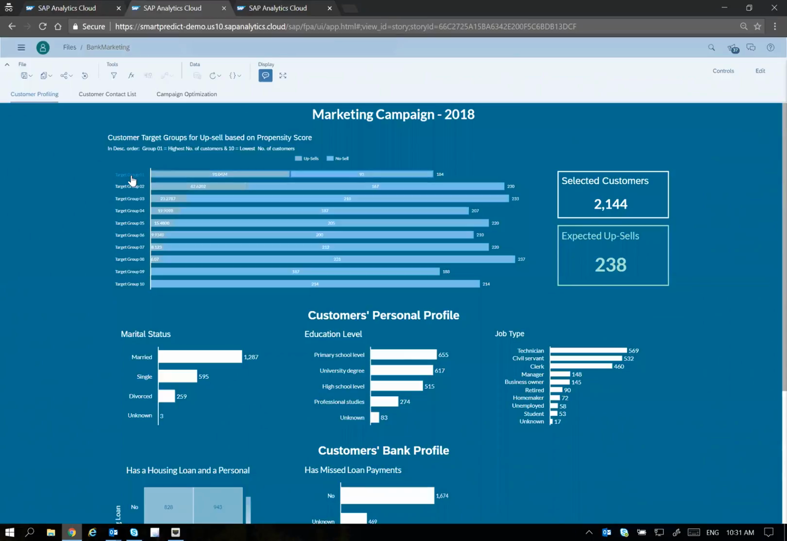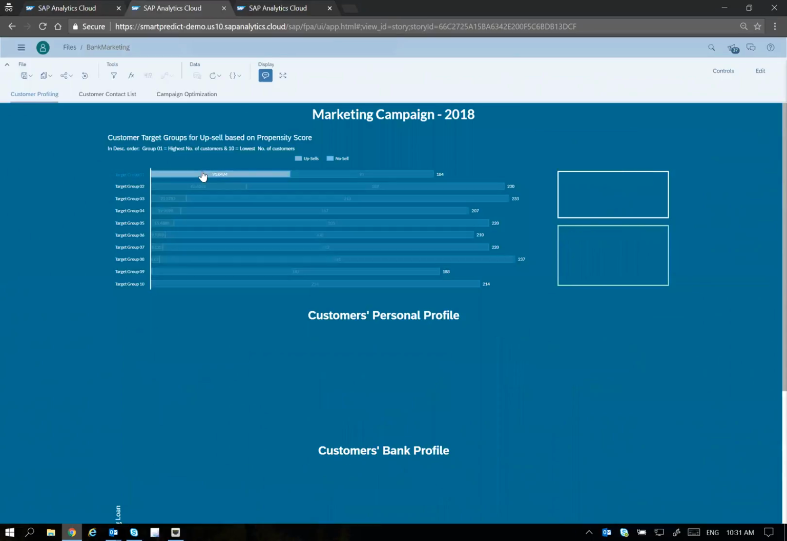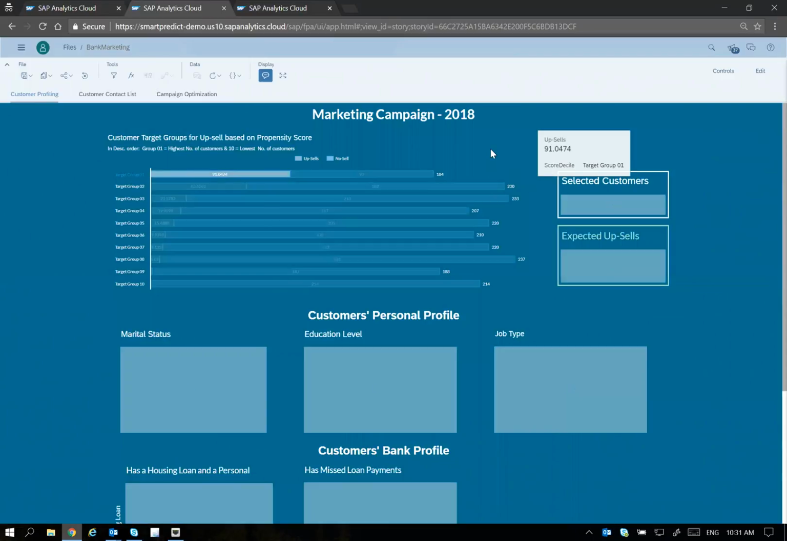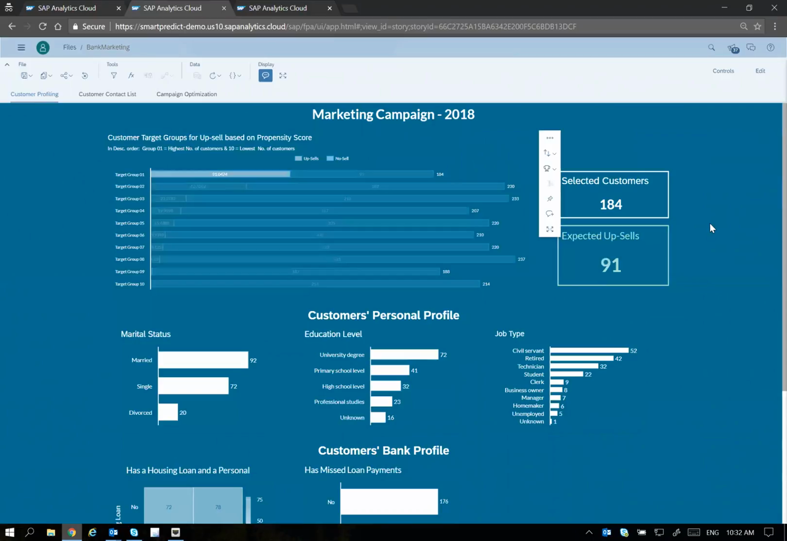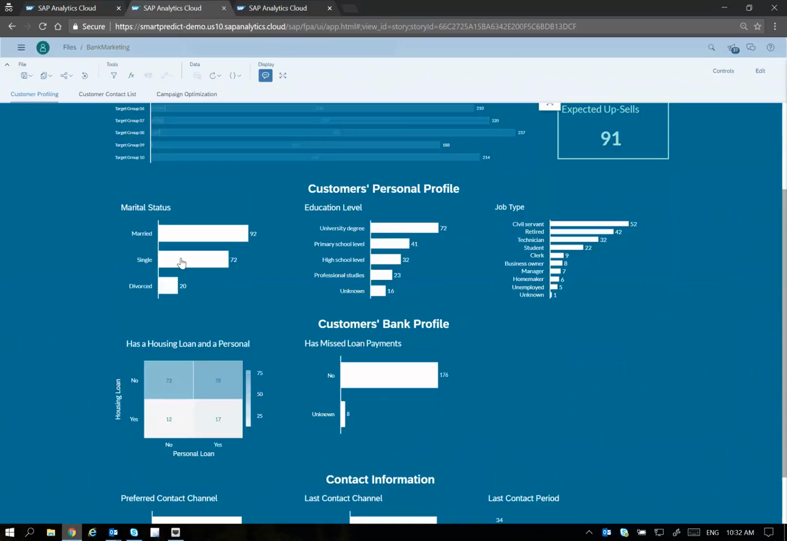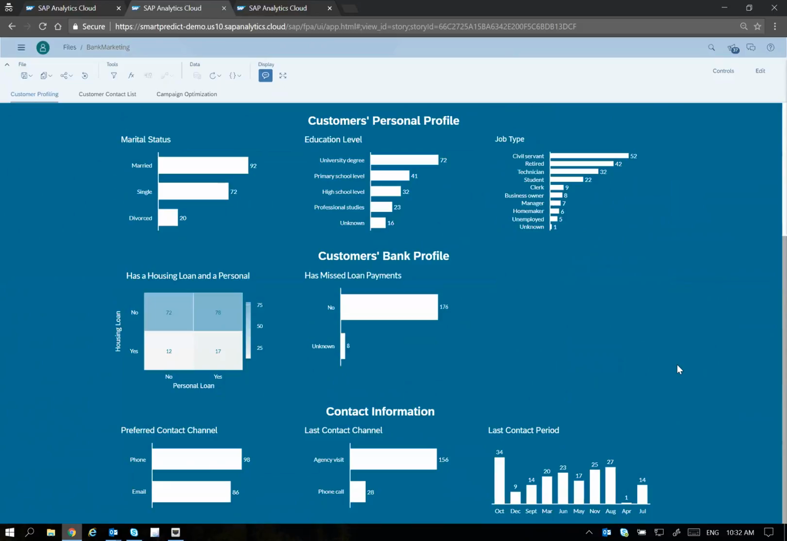Because of the functionality in Analytics Cloud, I could select one or any group in this visualization, and we'll automatically recalculate information about that group that we display below. So for example, in the number one target group, you can see how many customers there are. So there's 184 customers or prospects within this group. We think 91 of them are likely to convert if we approach them, and some demographic information. So marital status, education level, job type, etc. As well as what are their preferred contact channels. So they prefer to be reached out to by phone or by email.